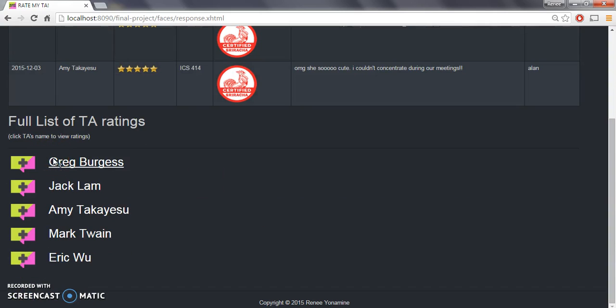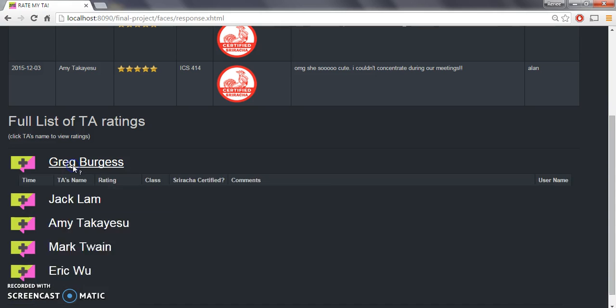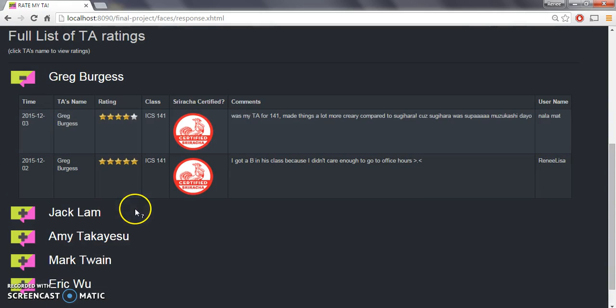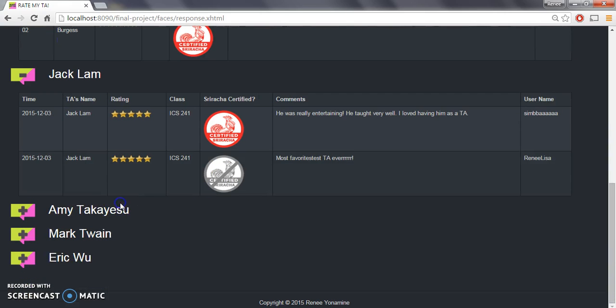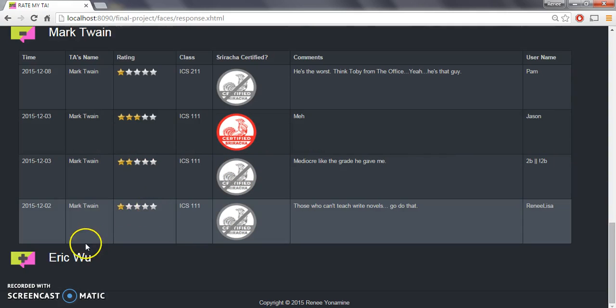Down here, I have a list of the TA ratings, and if I click on their name, it will expand or collapse. So here it breaks it down by the HAVING clause, where I say the name is equal to the TA name, and then it will list all of their ratings.